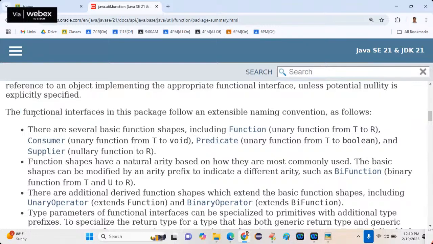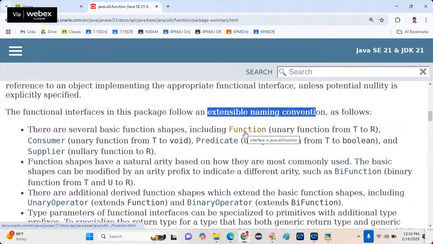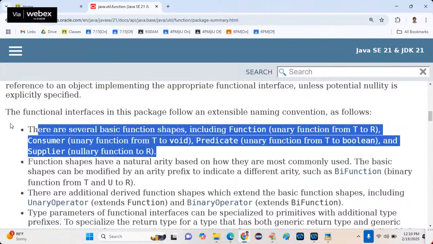This is very important. The functional interfaces in this package follow an extensible naming convention. Naming convention is very, very important. These functional interfaces are divided into a few categories. What are the categories? Number one, there are several basic function shapes including Function, Consumer, Predicate, and Supplier. These four are the first base. The base functional interfaces are created by these four.